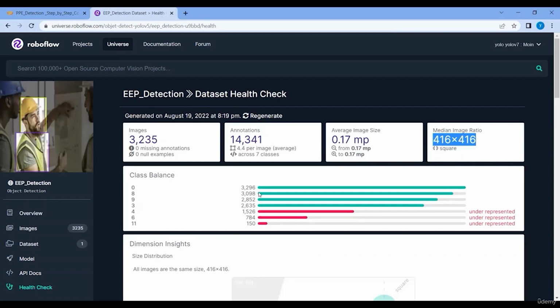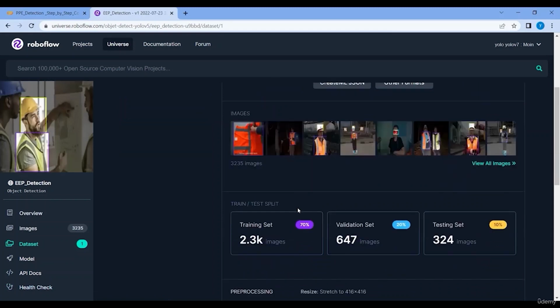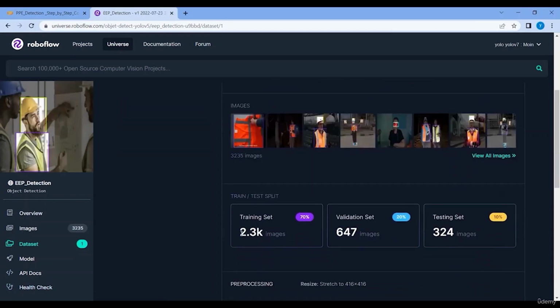And here we can see the class balance. We can see that the last three classes are unbalanced, so the dataset is not very well balanced. Some classes are underrepresented, which include classes 4, 6, and 11. In the dataset, we have 2,300 images for the training set, 647 images for the validation set, and 324 images in the testing set. So our split ratio is 70, 20, 10: 70% for training, 20% for validation, and 10% for testing.